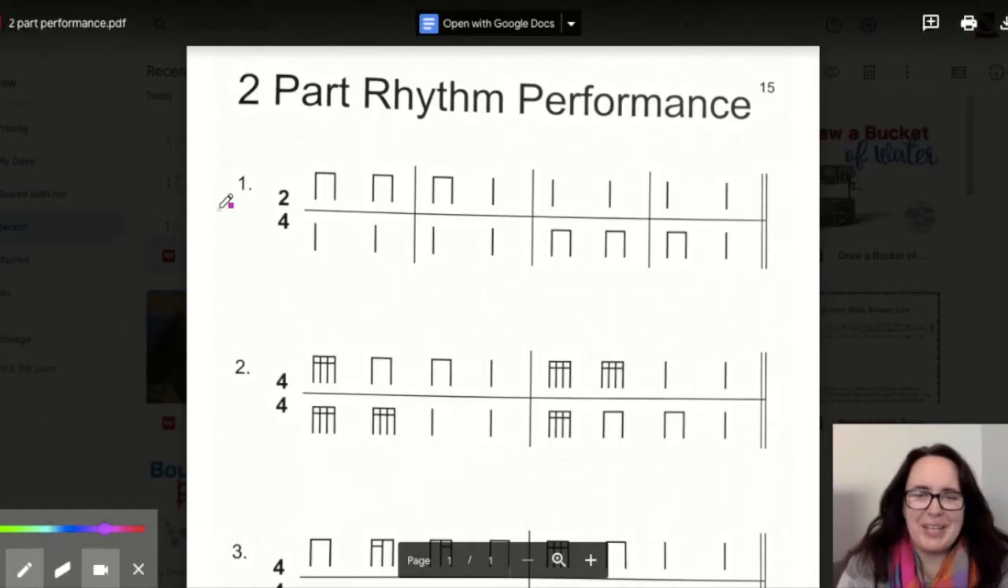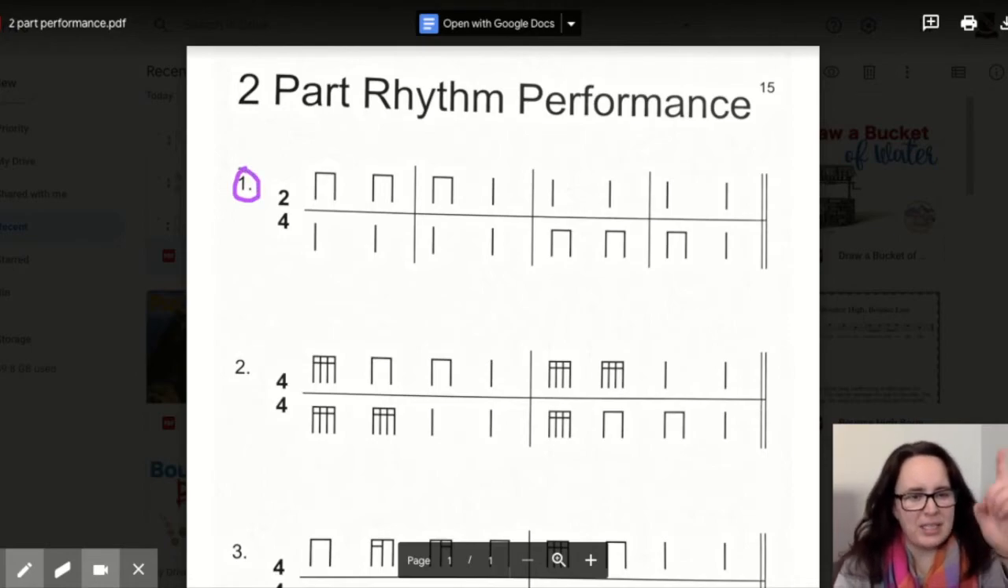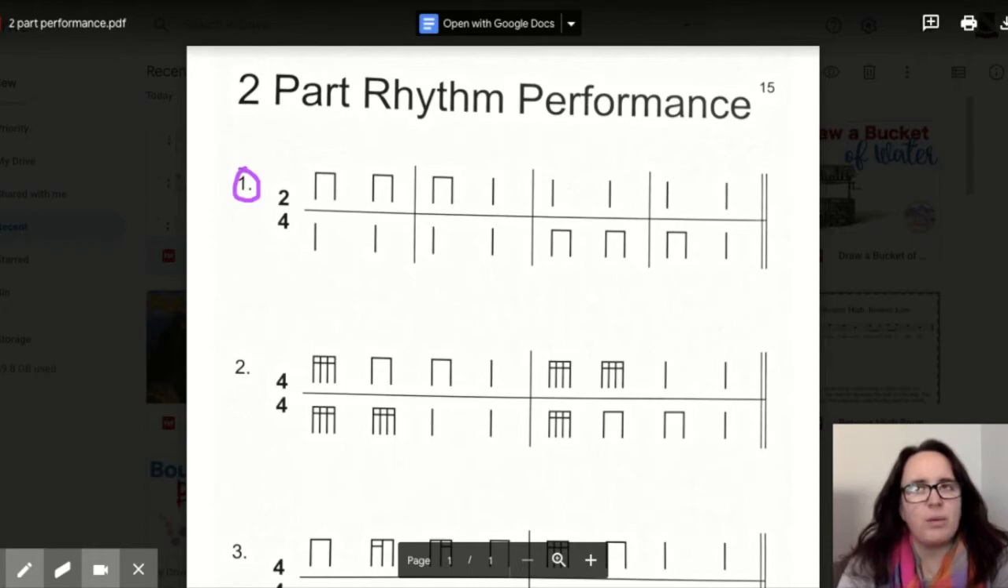We're going to jump back into our two-part performance, which is an idea we visited a couple of weeks ago. We've already had a little look at number one. We're going to stay on number one because it's very tricky and practice makes perfect. Well, perfect practice makes perfect. So let's have a little reminder of how it goes.